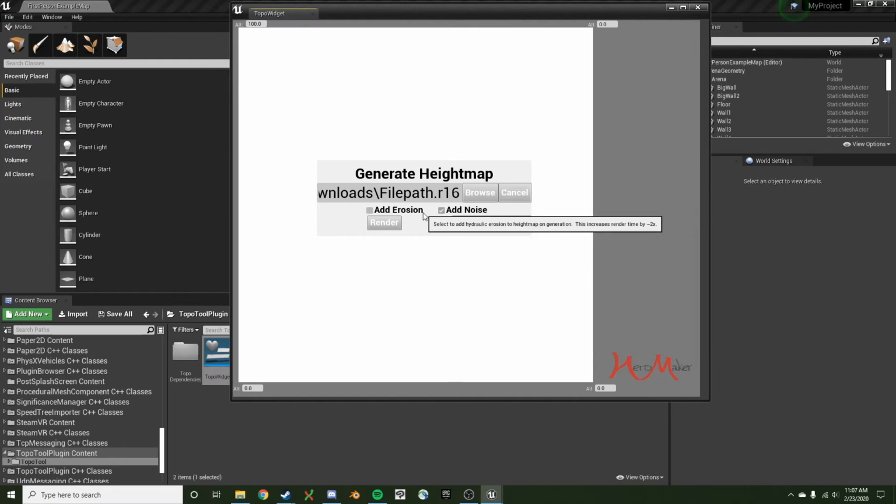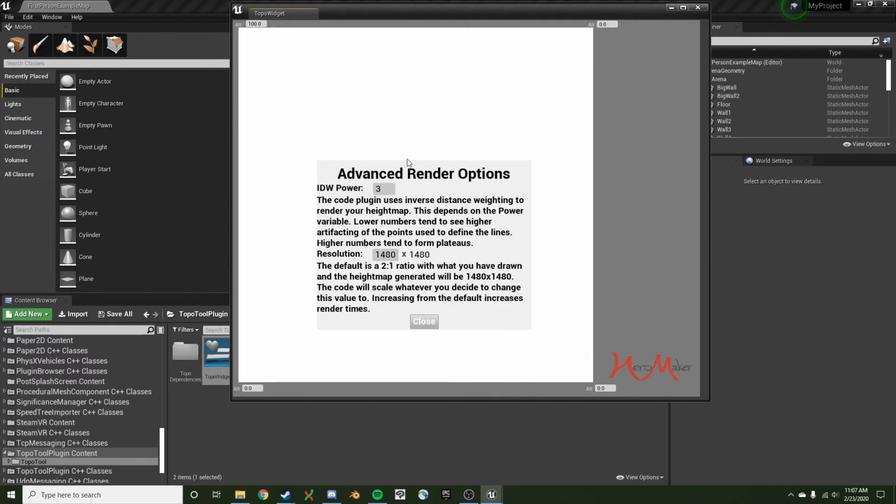It's kind of recommended to have 16 gig RAM for add erosion, but add noise is actually pretty low impact, and since the last update, or with this new update, rendering with just noise is so much quicker. It kind of blew me away when I first did it. So you also have advanced options.